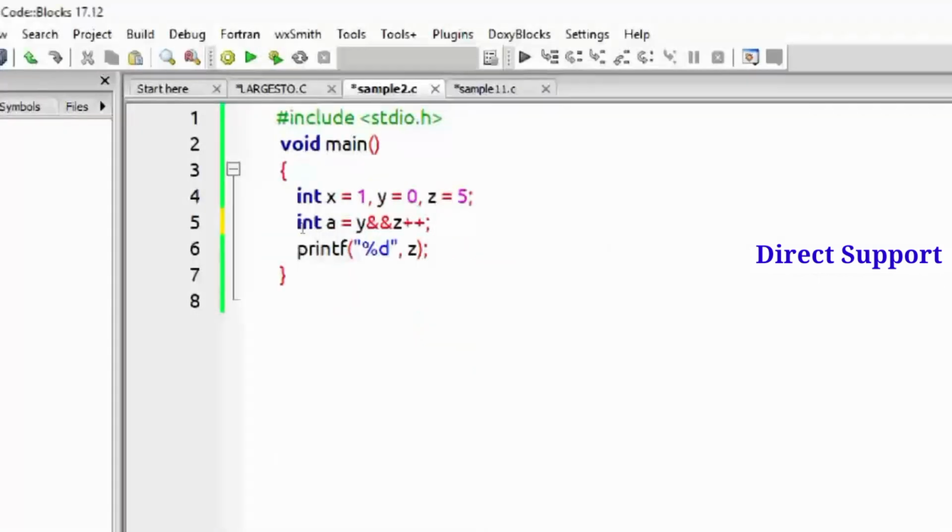Let me consider this example, this program. So x equals 1, y equals 0, z equals 5. What is a equals y double and ++z? What is y? 0. 0 double and, I told you 0 means false, right? False double and something is always false. That's why this part will not be executed. So z value will be as it is. It won't be changed from 5.